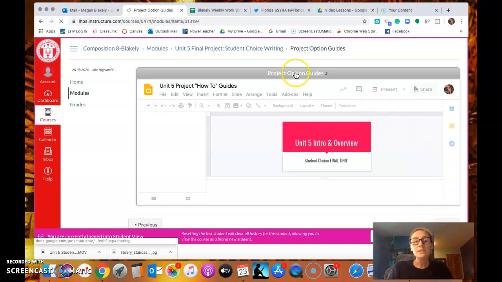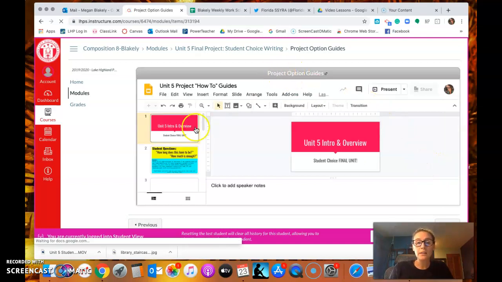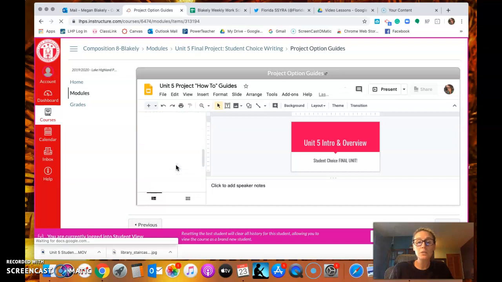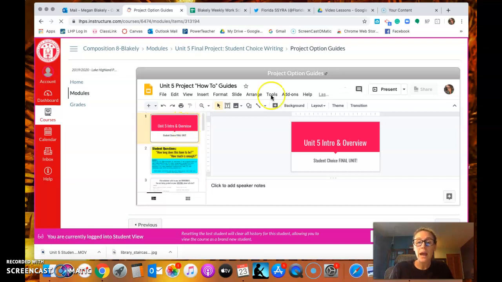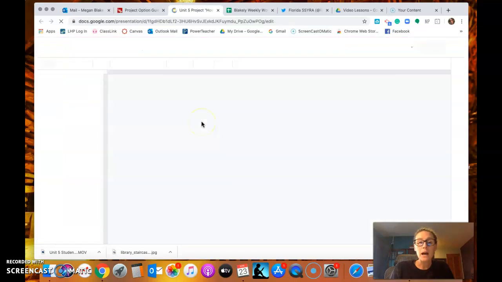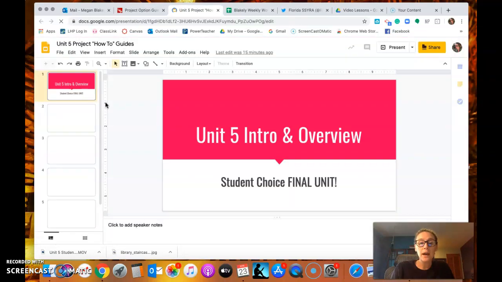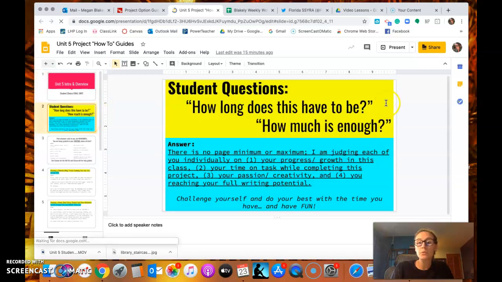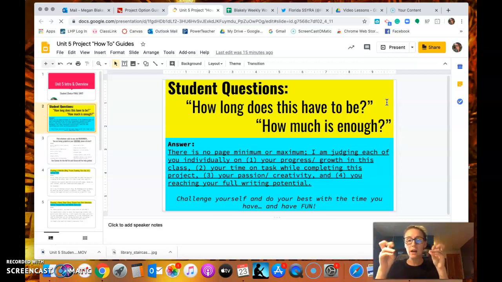All right, next up in the module, I have created a list of guides that go into these project options in a little bit more depth and help you explore them. I just want you guys to know that when it comes to this project, one of the most common questions I get is, how long does this have to be? How much is enough? And my answer for that is there is no page minimum or maximum. And that annoys the crap out of some of my students because they want me to tell them when they get to stop. And the answer is, it's when you think you've done enough.